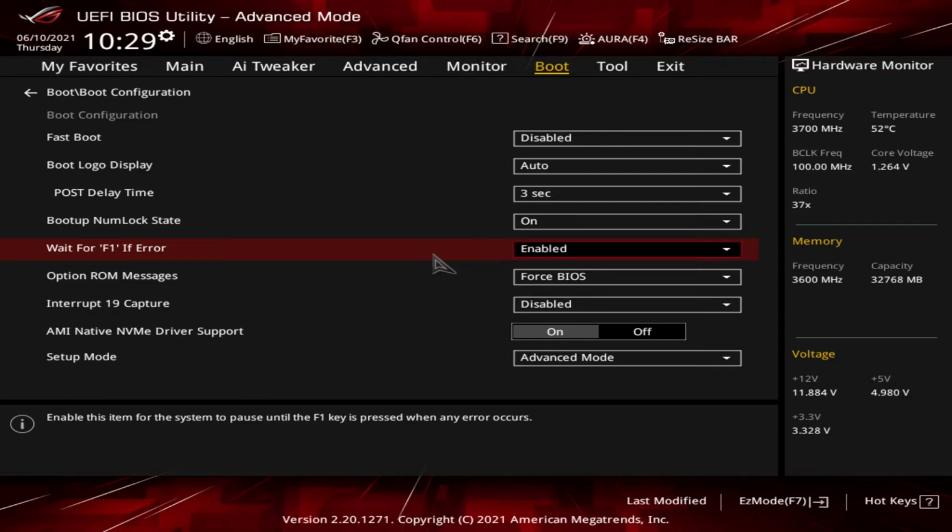Next up is Wait for F1 if error. If there's an error in the system through POST or through the BIOS, what will happen is the system will not start up and will try to reboot.